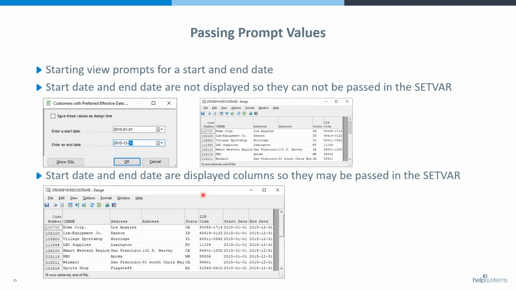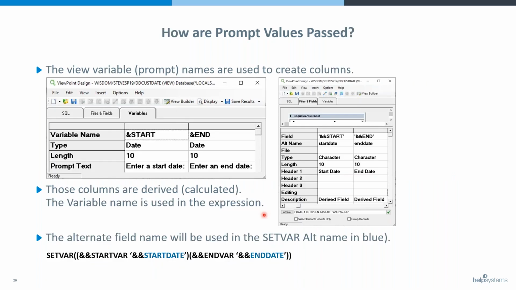So here at the bottom, if I was using that view as a starting point for a drill down application and I wanted the start date and end date range to stay in effect level by level by level, I would add those two values from the prompts in as columns of my view. So I add start date and end date columns to the view so that they were available to be passed. And that's not that hard to do.